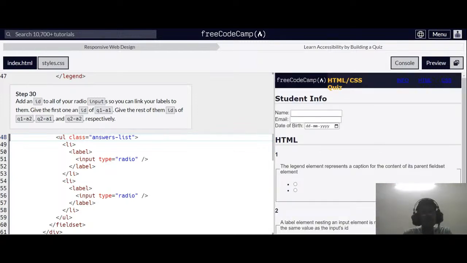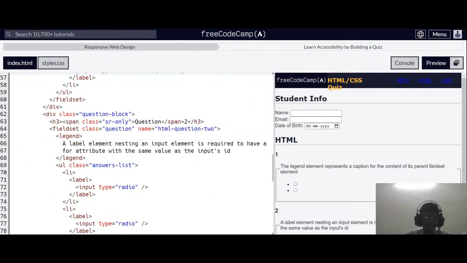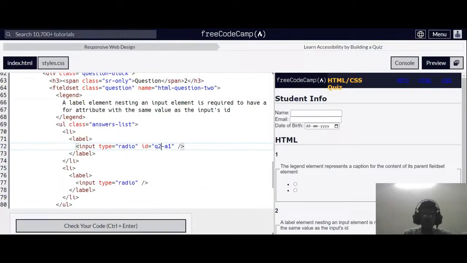Nice. Add an ID to all of your radio inputs so that you can link your labels. Give the first one ID of q1a1, then q1a2, and so on. So ID is equal to q1a1. Here q1a2. Then q2a1, and then finally q2a2.